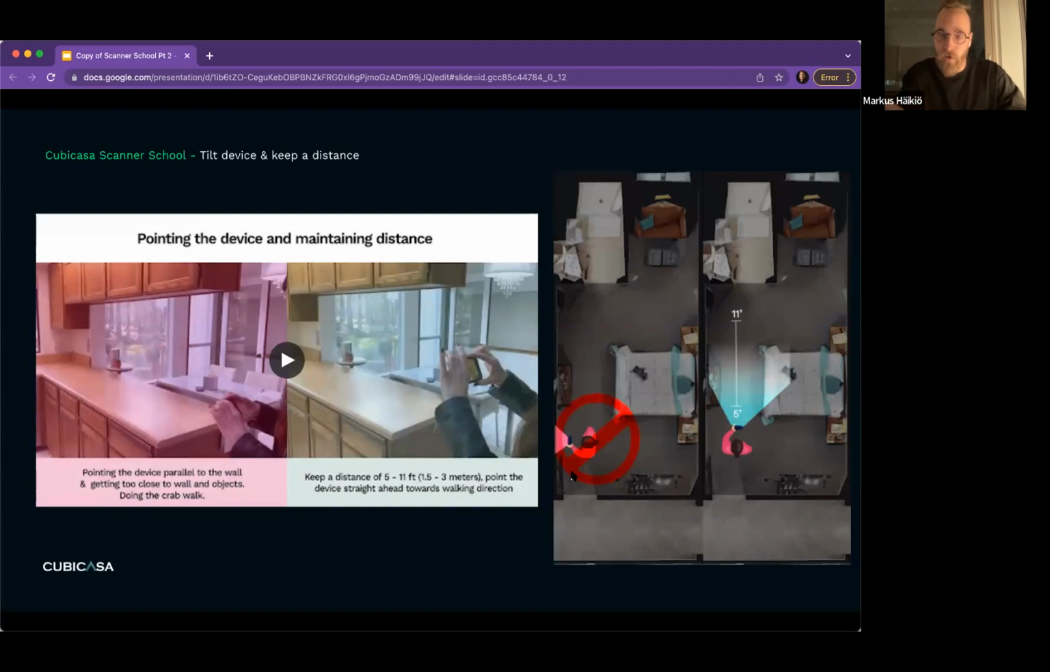So for example, in the image on the right, you can see that if you are pointing the device really closely to the things you're capturing, it usually narrows down the field of view of what is actually being captured. And due to that, there's also less information. So when you're capturing something and you're pointing the device in the walking direction, that gives the widest field of view of content for the device.